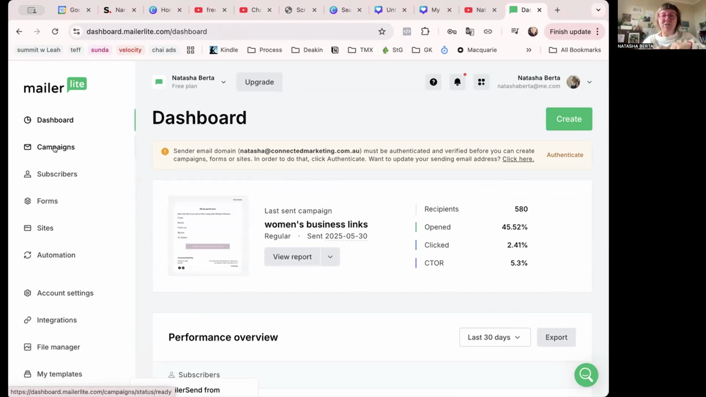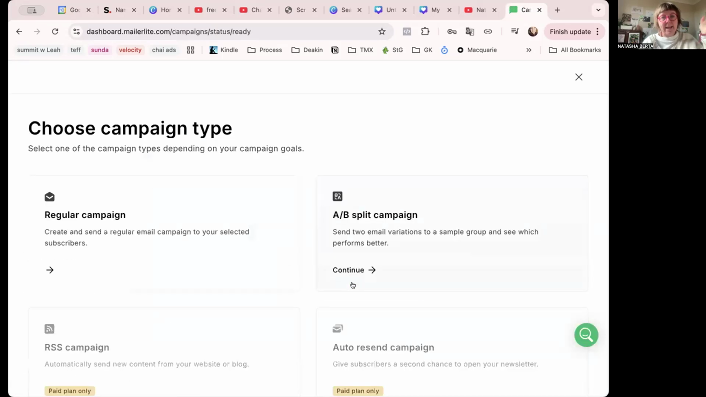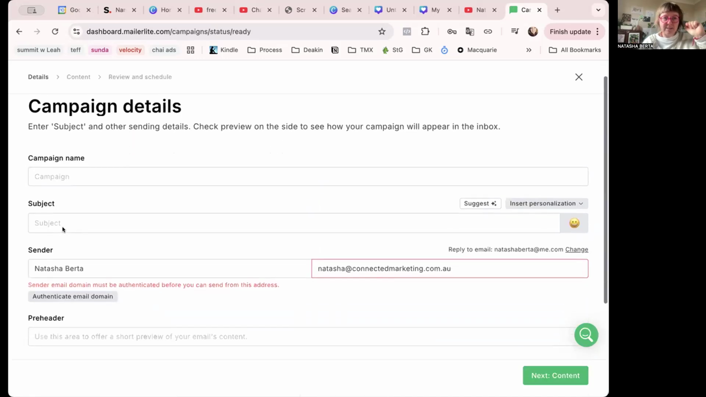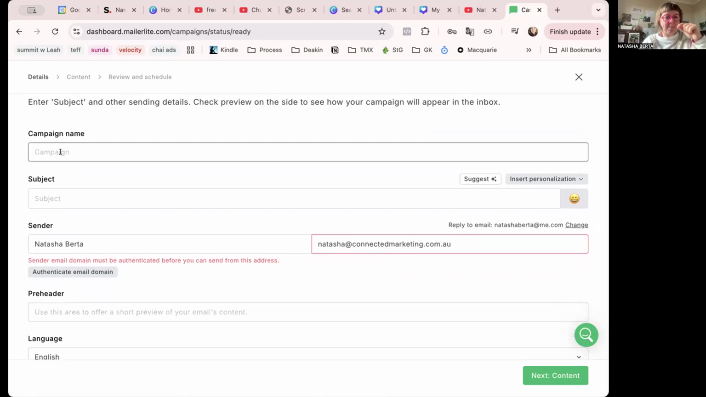Campaigns are essentially the single-time emails that you send to your subscribers. So that's your newsletters, or if you're sharing a promotional video, whatever it is that you're sharing with your subscribers. When you send an email, you're going to click campaigns and then click create a campaign. I like to create a regular campaign, but you can A/B split test. The campaign name is only visible to you.